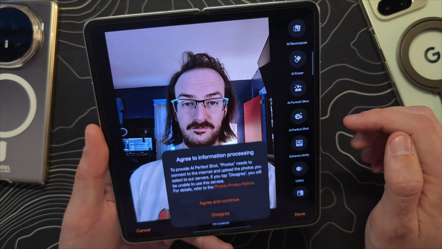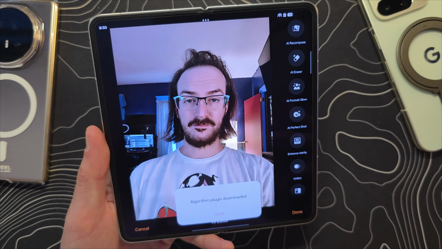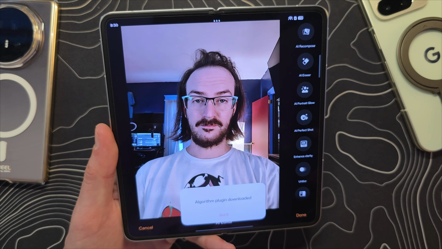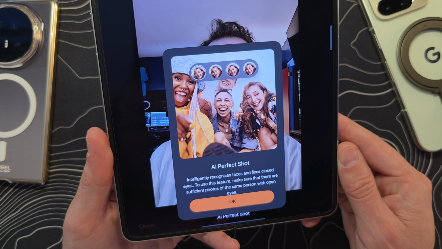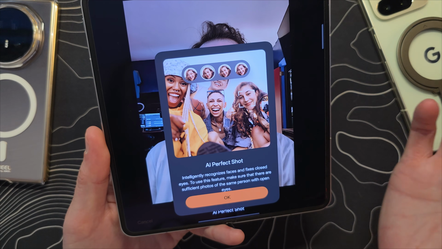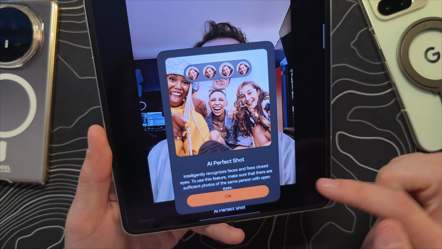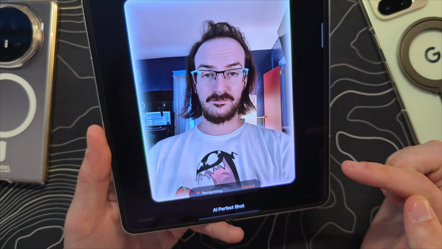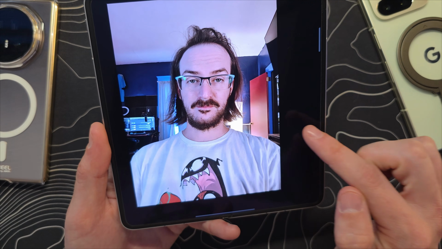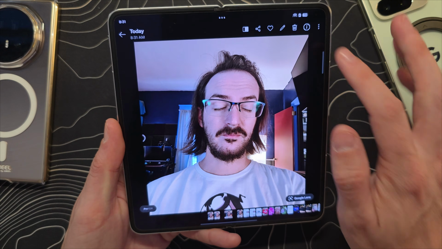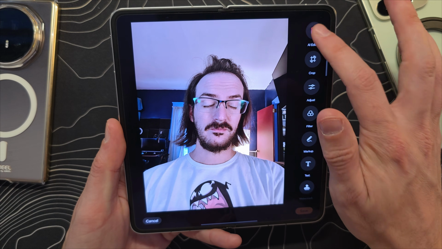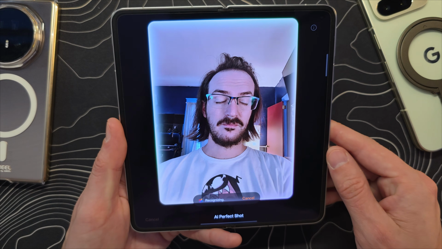We also have AI Perfect Shot. My understanding is it's very similar to Google's Best Take. Intelligently recognizes faces and fixes closed eyes. To use this feature, make sure that there are sufficient photos of the same person with open eyes. So what we're going to do here is cancel this. I just took that photo, and let's take a couple more. So I took a bunch of bad photos of myself, and I closed my eyes for one. Let's try this AI Perfect Shot.